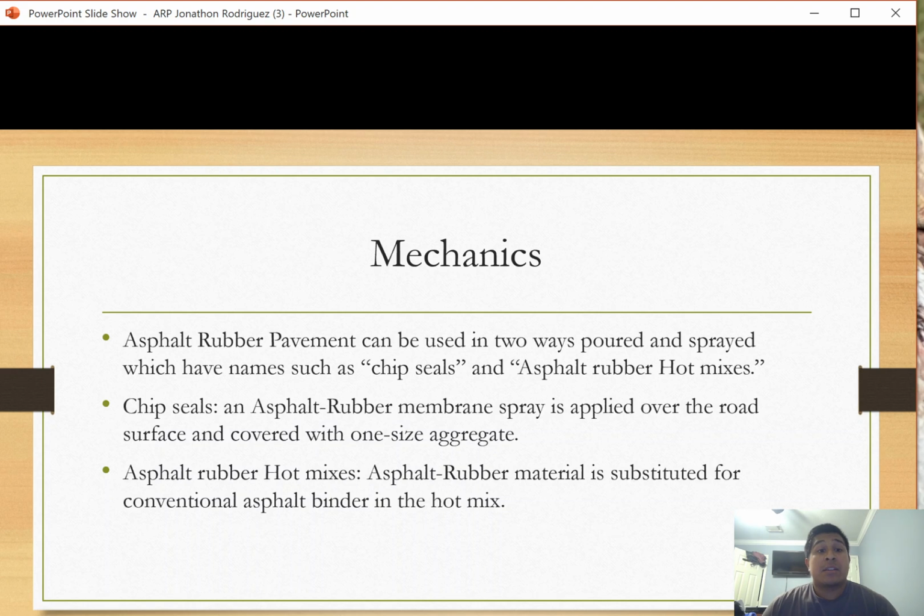So now the mechanics. Asphalt rubber pavement can be used in two ways, poured and sprayed, which have names such as chip seals, which is the spray, and then just the asphalt rubber hot mixes, which is the pouring process. Chip seals, the asphalt rubber membrane sprayed is applied over the road surface and then covered with one size aggregate, shown in a later video.